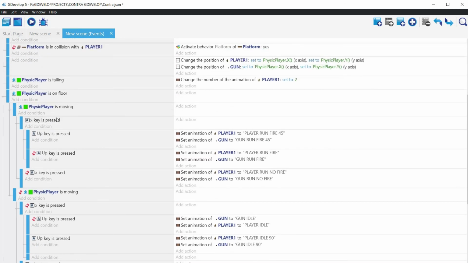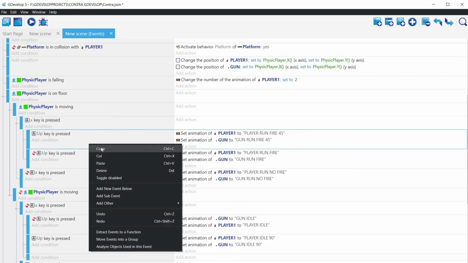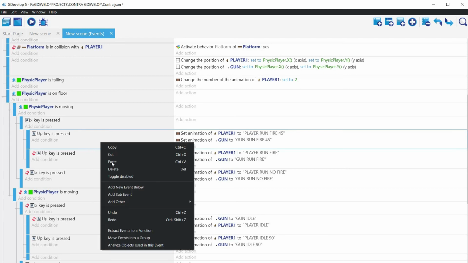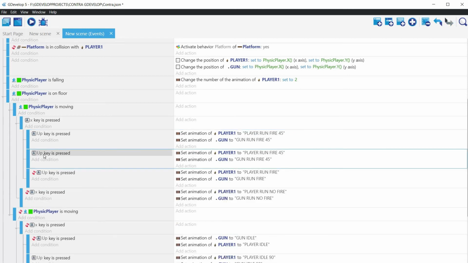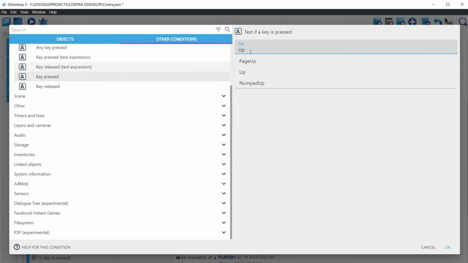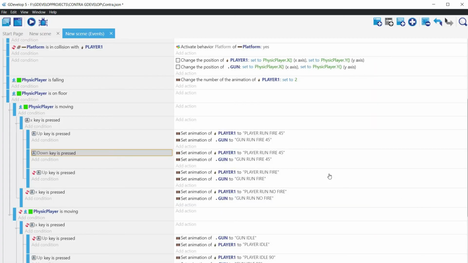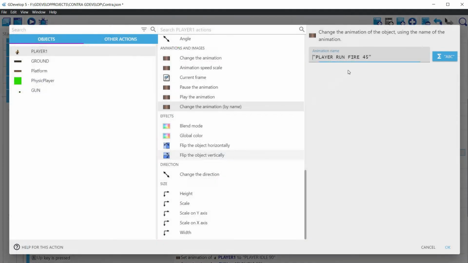So, let's go to the event where we are checking if the player is moving and if the fire button is being pressed. Select the event where we check if the up key is pressed and copy it, paste it below, and then replace the up key by the down key. And then on the final animation to be played, we are going to use -45 instead of 45 degrees both for the player and for the gun.